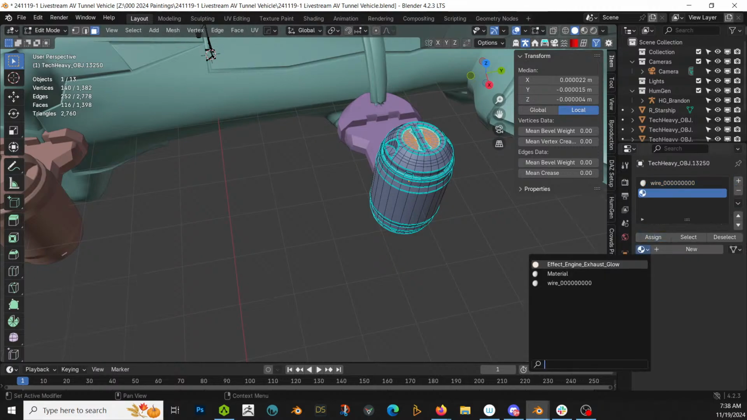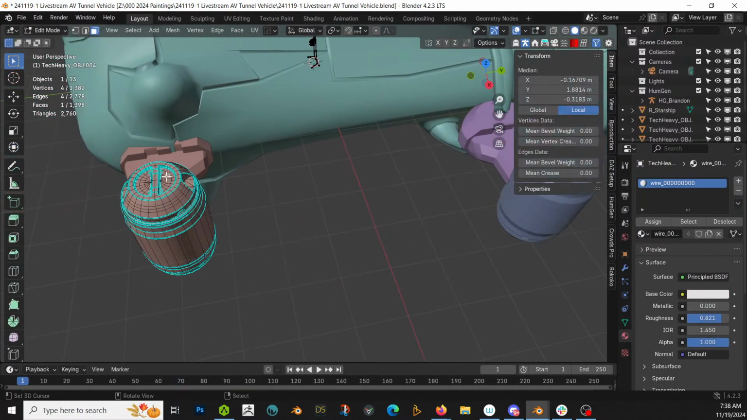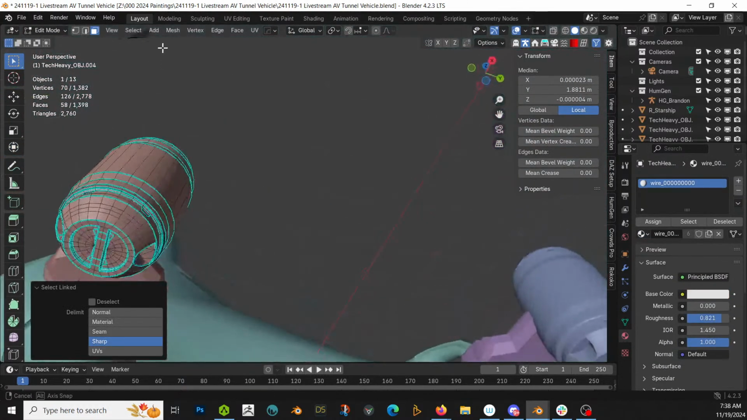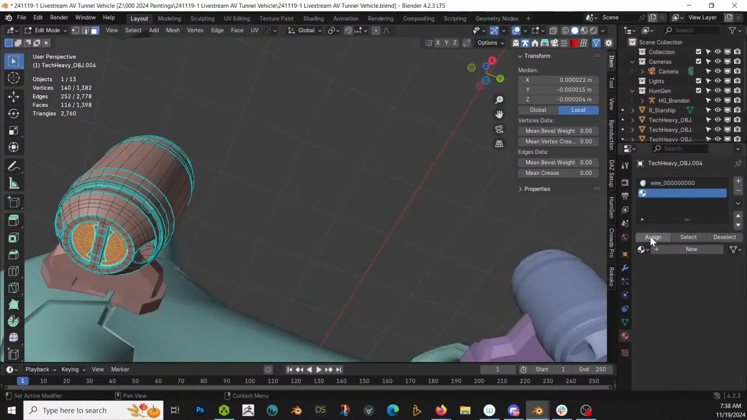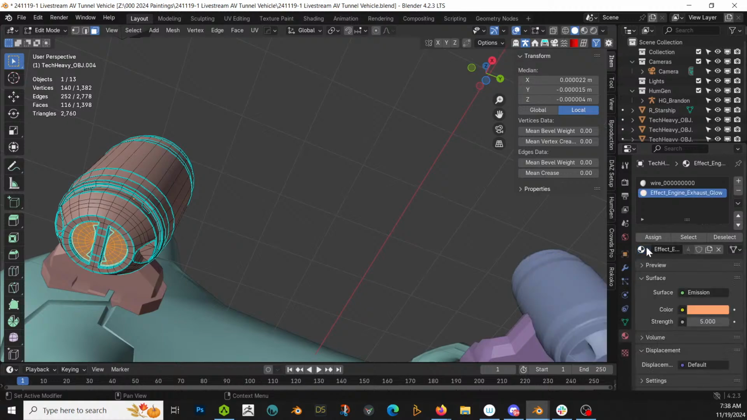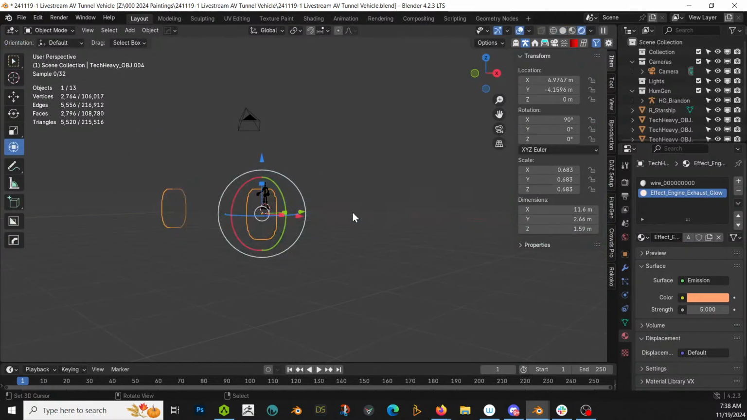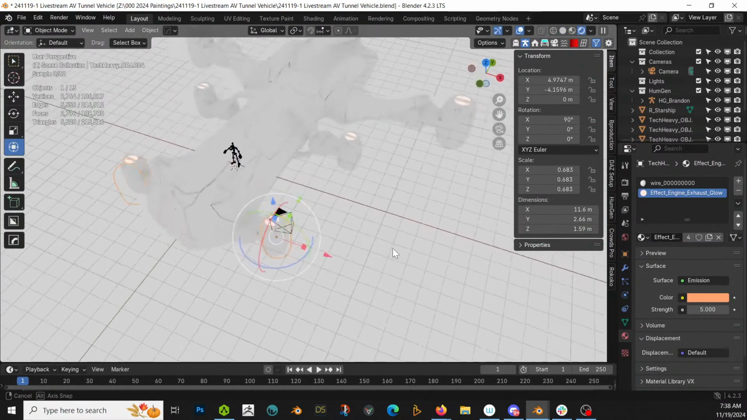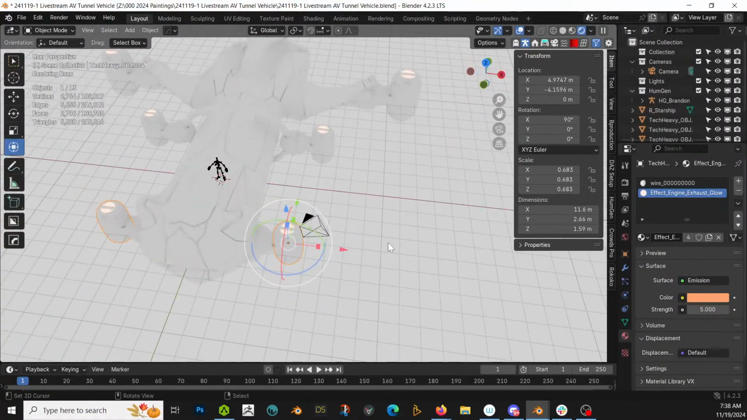Engine effect. And this one. Haven't done a ship in a while, actually. Kind of excited. I've been doing a lot of characters for the last month. Cool. So we got glow, and we can change the color of it, but now it's all the same material.